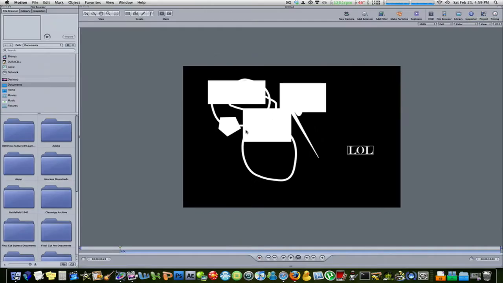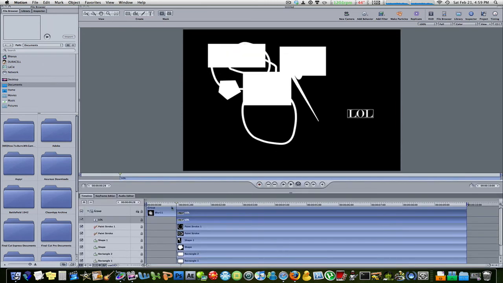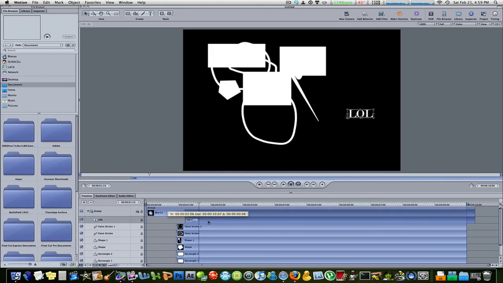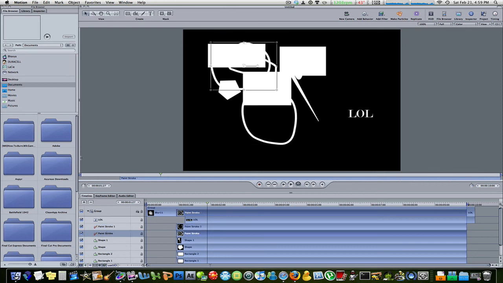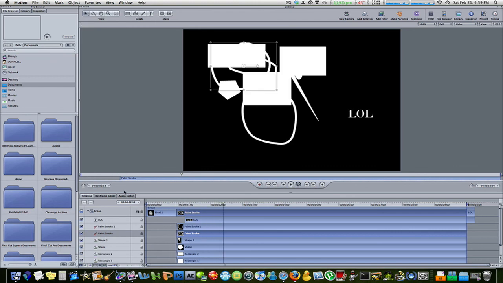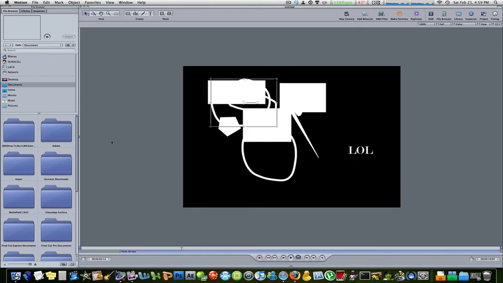So one more thing before we leave, I want to show you, if you hit F6 on your keyboard, it will open up your timeline, which allows you to navigate through when things come in, when things come out, and all of your paint strokes, all of your behaviors and filters and particles. You can change them through this timeline. Alright guys, that is really the basics of Motion, Apple Motion 3 from Final Cut Studio.